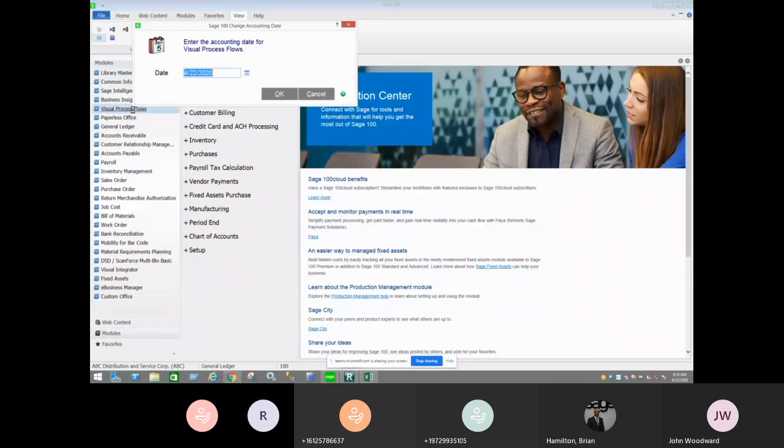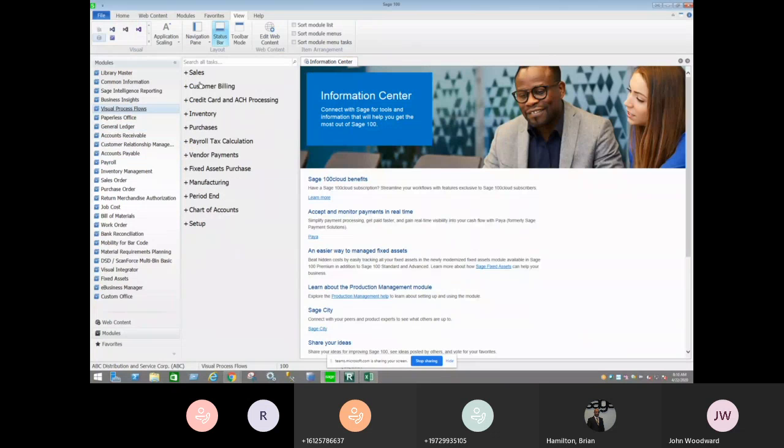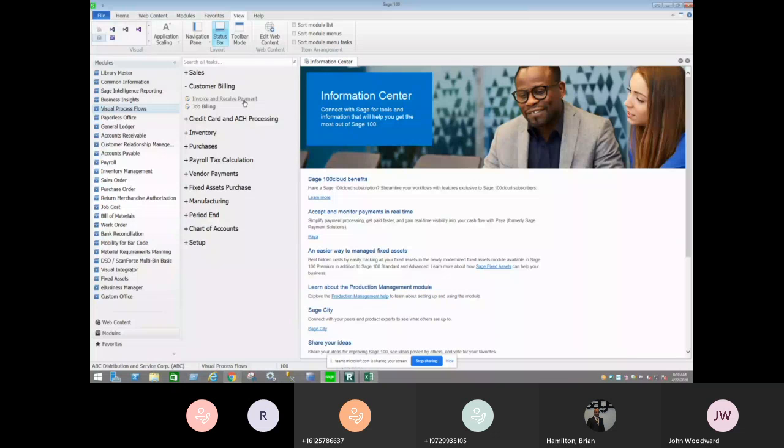Now, one more tool that I want to show you that you can use to get around the system is a tool we call Visual Process Flows. You notice here, it's not really module specific, it's more based on functionality. So we have customer billing, invoice and receipt payment, purchases, PO entry and receipts, and then vendor payments, which is really AP invoice and process payment.